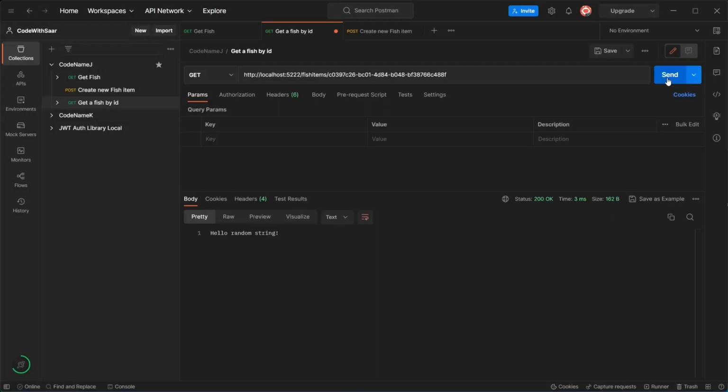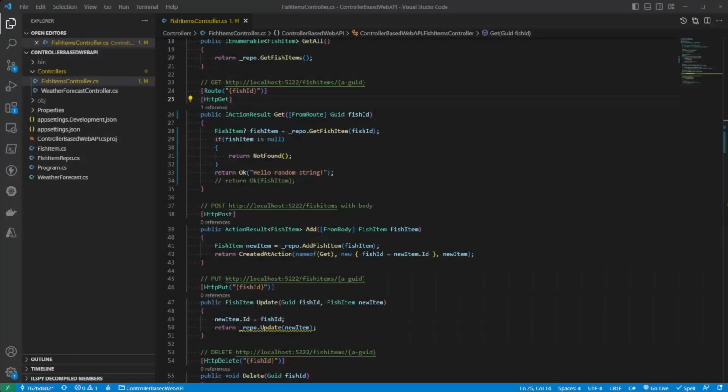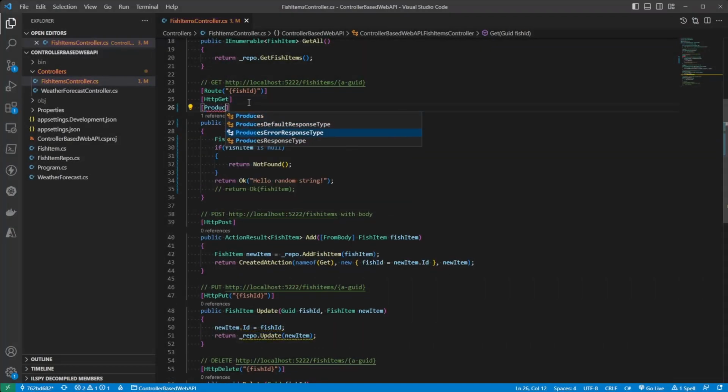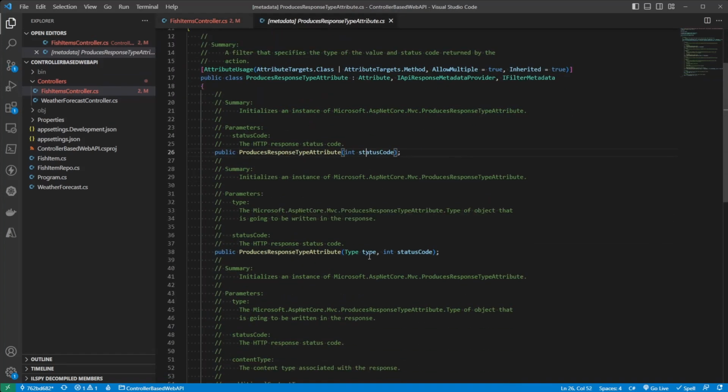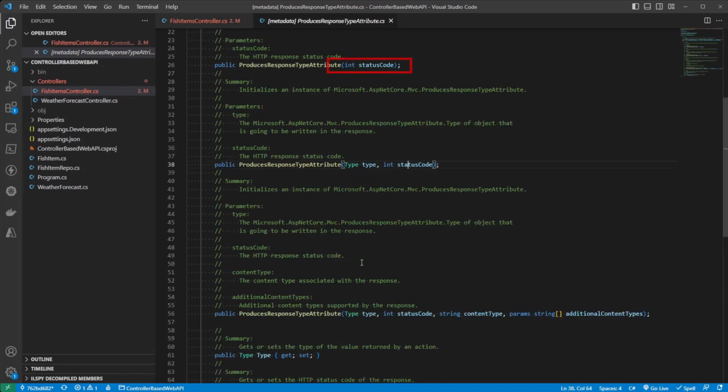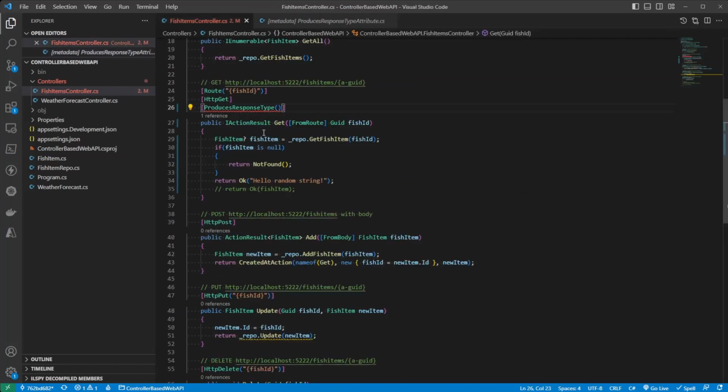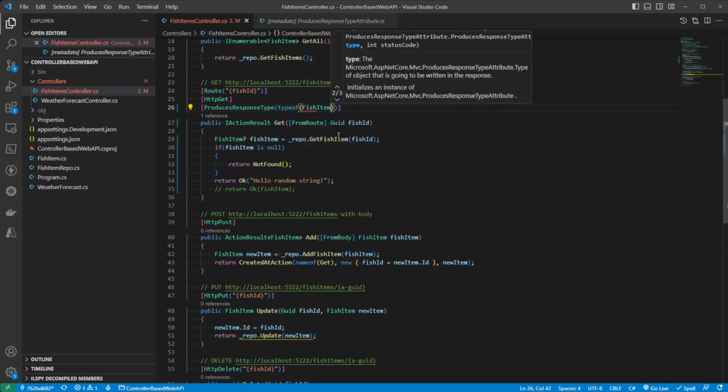But pay attention to the body. Now it is a string. The problem is your client, like JavaScript, would expect a JSON object while it is getting a string. That is when the ProducesResponseType attribute becomes useful. Let's see how to apply that. Here is the attribute. It has three overloads. They will put constraints on status code only, or the type plus status code, or type plus status code plus content type. Let's say this method is going to return a fish item with the status code 200.